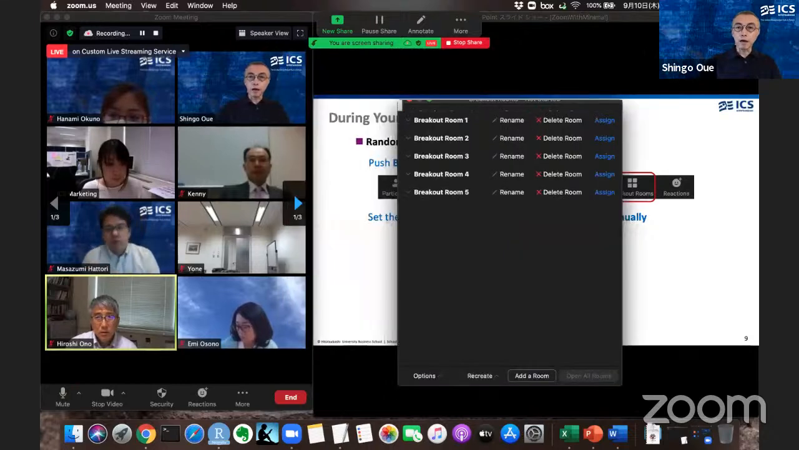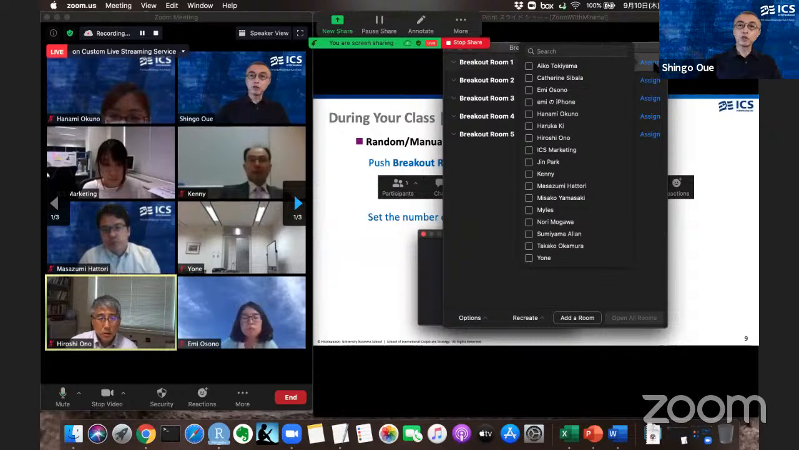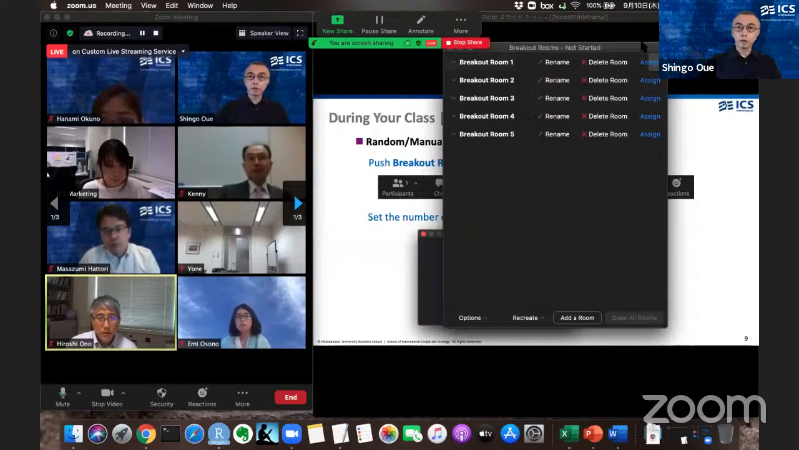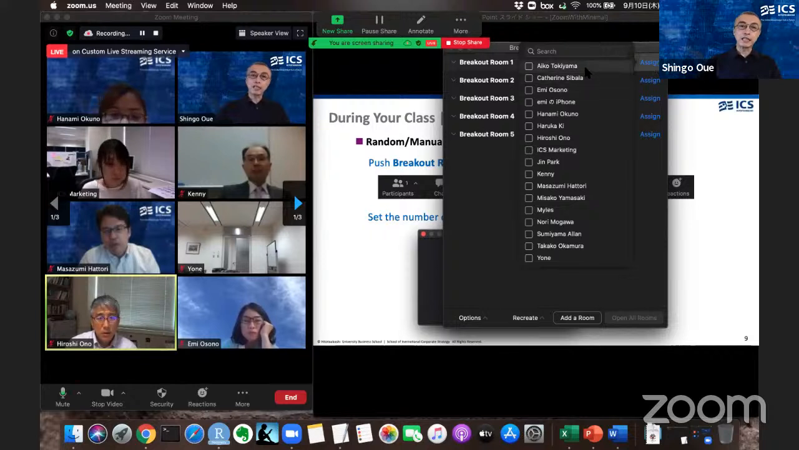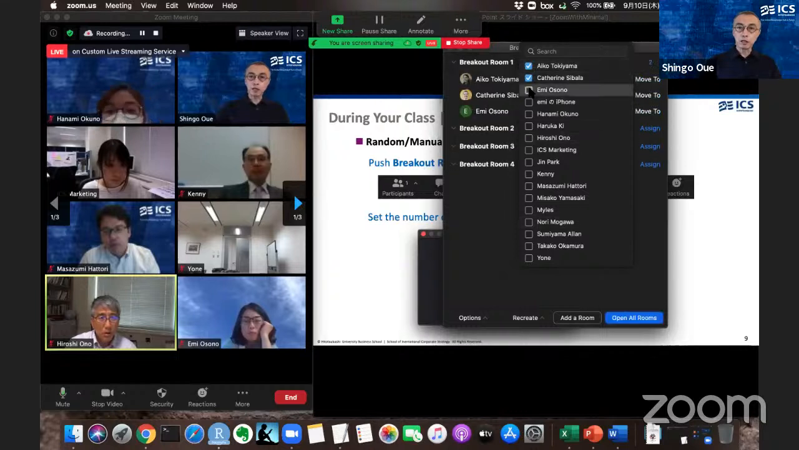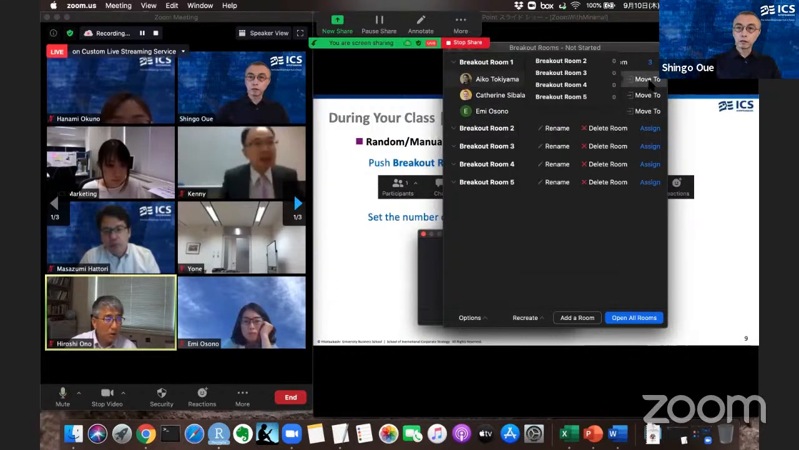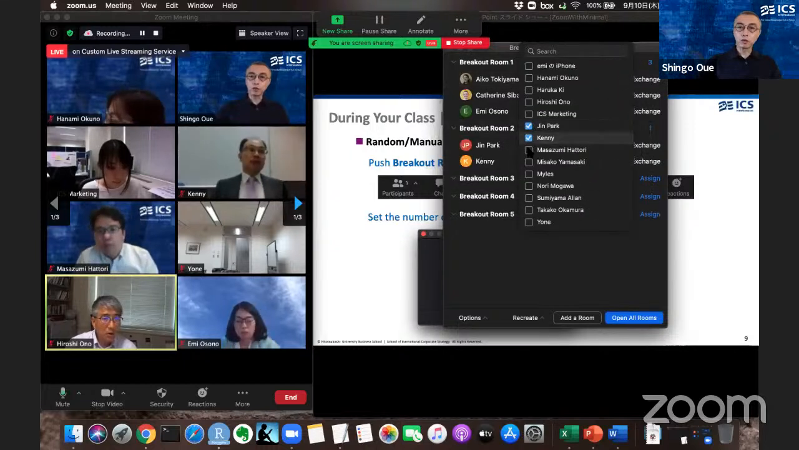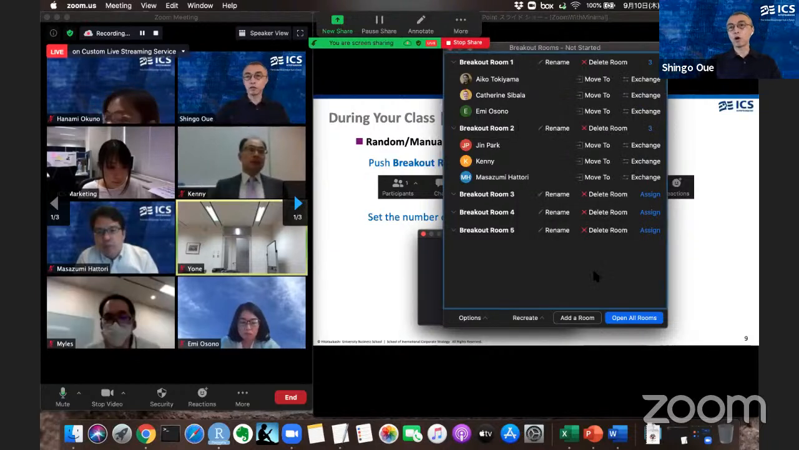So for the manual assignment, you actually have to choose who is in each room. Okay, so this is first breakout room 1. And once I click assign, then I actually see the list of the participants. Then you pick some participants to go to this room, okay? And then for the second room, I can choose some people for the second room and so on. So in this way, you can actually assign the students manually, okay?